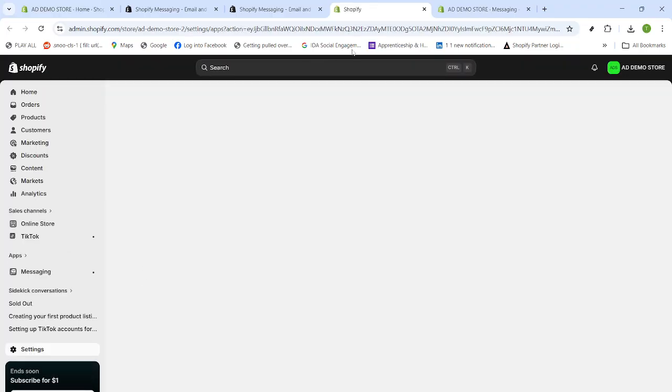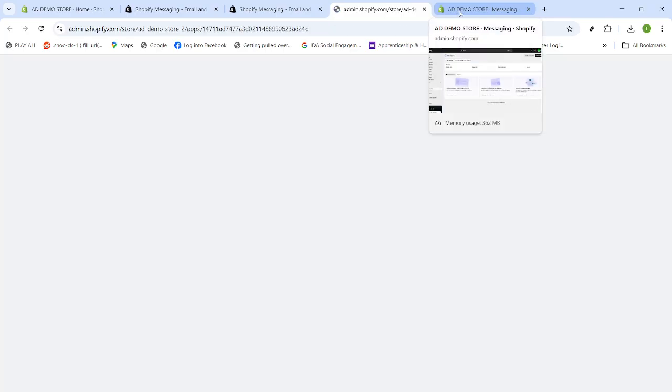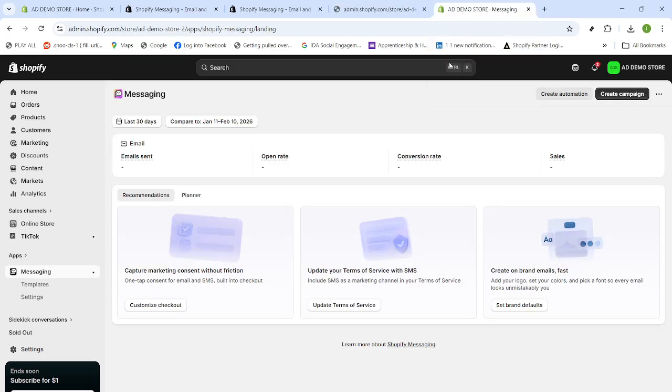Open the app and select the email channel. This is your home base for building and sending campaigns. You'll likely land on a dashboard with helpful prompts. Look for the Recommendations area.